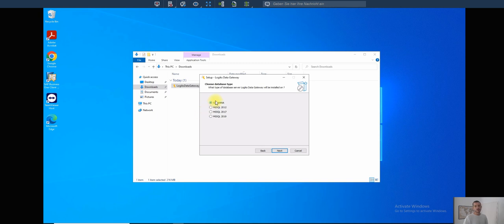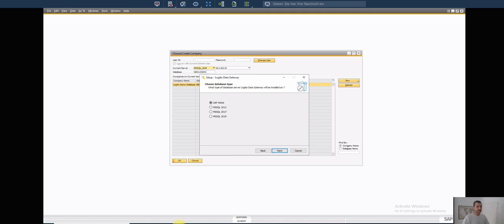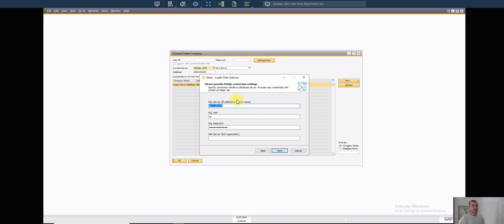And now go to your SAP system to check if it's a HANA or an SQL database. As you can see here on my side, it's an SQL 2019 database. So in the installation process, I will pick MS SQL 2019. On the next page, you have to provide all the connection settings and credentials to your database.